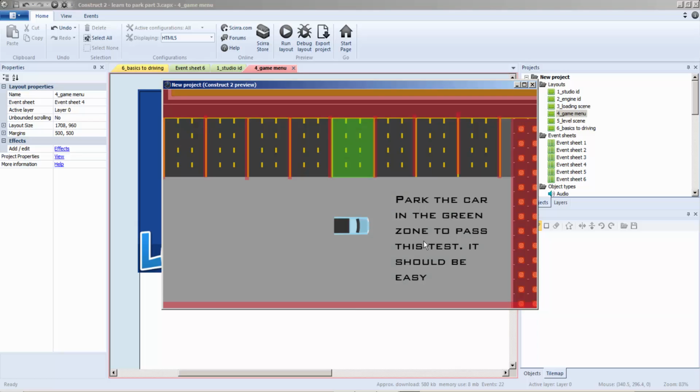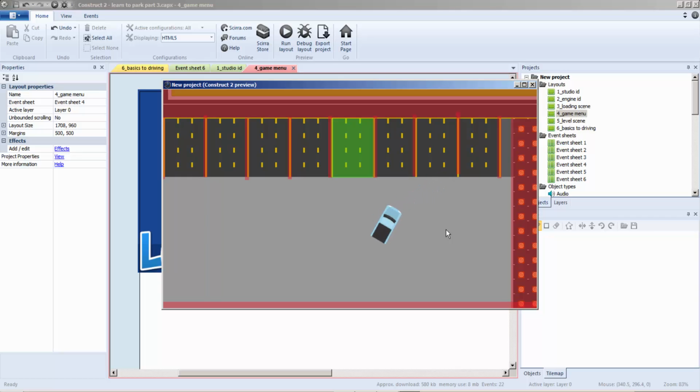park the car in the green zone to pass this test. It should be easy. Click that. So we're going to intentionally not park it correctly. I've fixed some of the truck physics just a bit. We're going to go over that too. But I'm going to say, okay, I'm going to go too far, and boom.